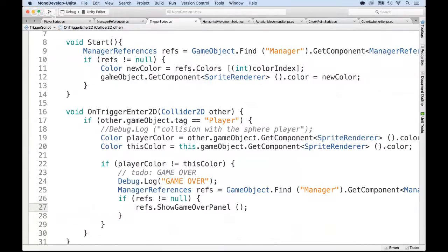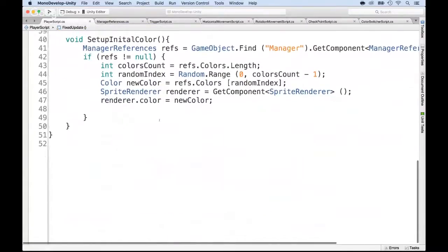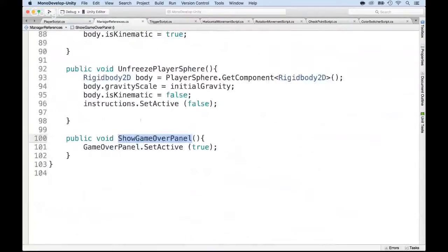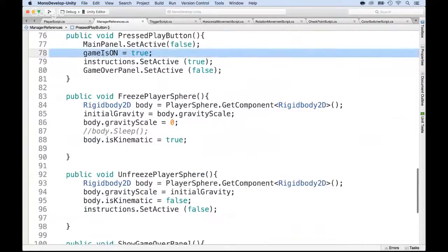Good. Now, something I just remembered is that whenever we have the game over, we need to also say that the game is not on. So whenever we are in the manager references, here we also say game is on is equal to false, because the game is not on anymore. That's very important. And let's make sure that we have the game is on true whenever we press the play. Yep, that's good. All right, let's save.